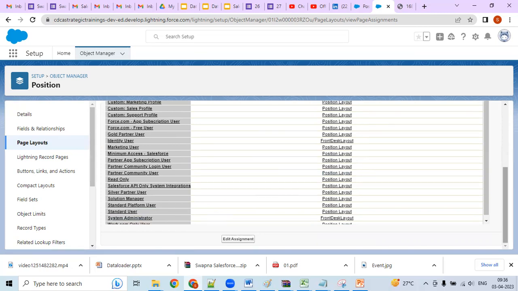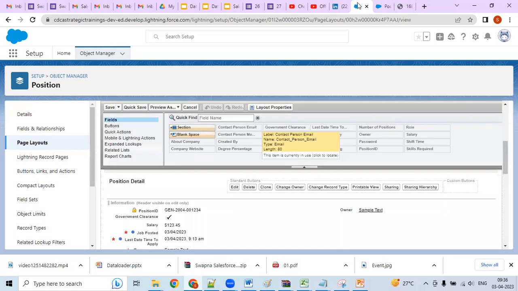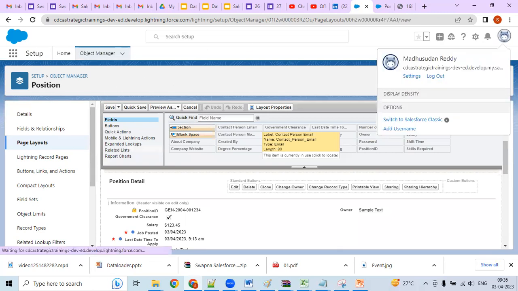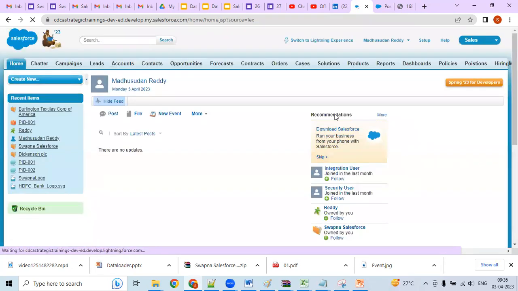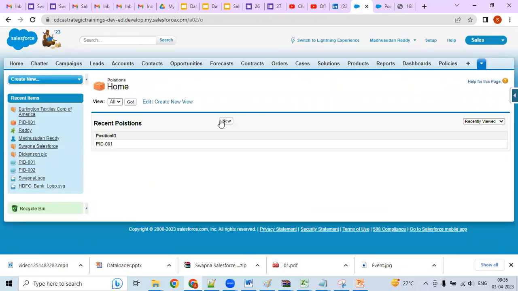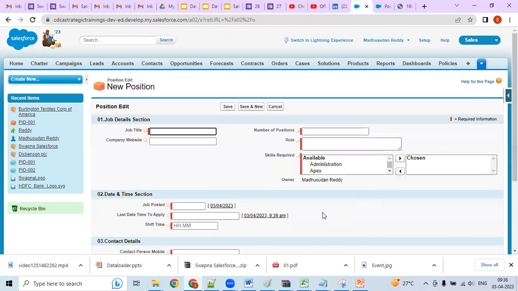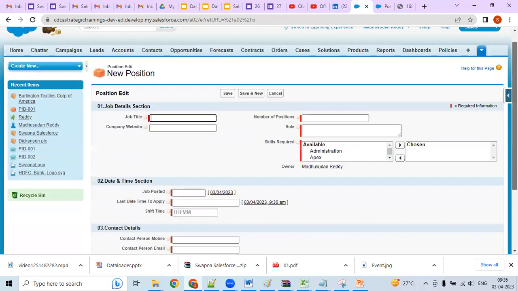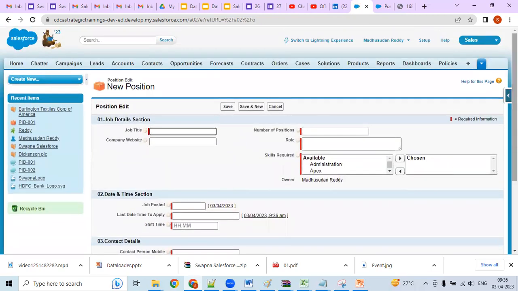Yes. Now, if I go to the position object, how many sections will it display? 4. Because why? We have assigned a page layout which has 4 sections. Getting it now? Understood this concept or not?